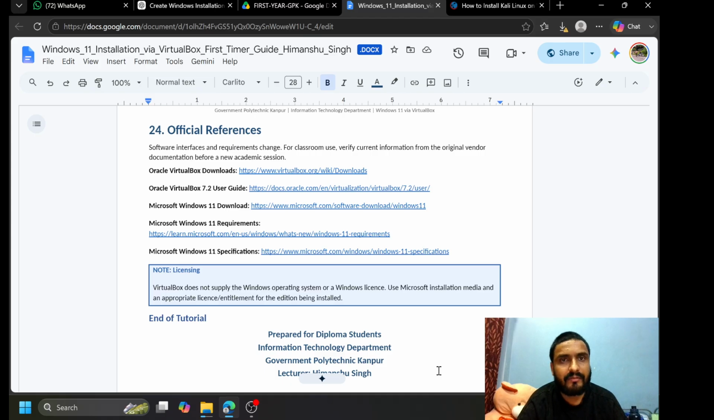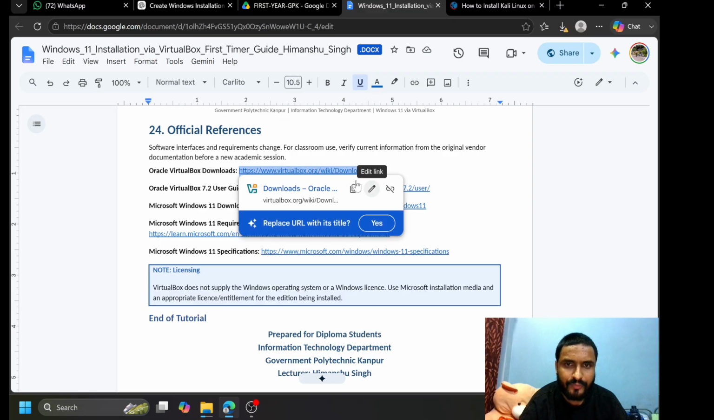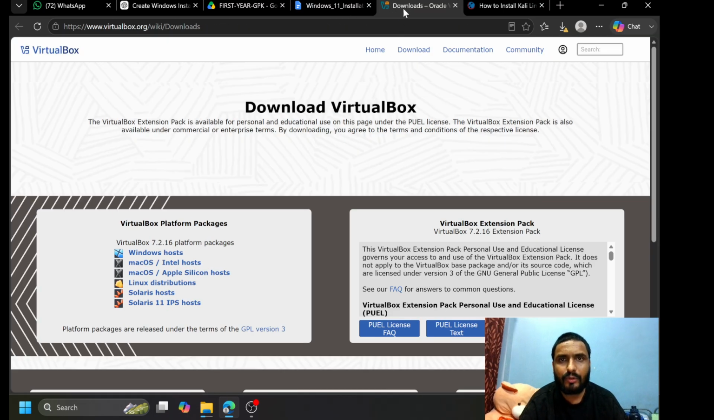Hello students. Today we are going to learn how to install Windows or any other operating system via VirtualBox, that is VMware. So first of all, we will install VirtualBox. The official site that we can use to download Oracle VirtualBox is this. So we will open this, www.virtualbox.org/wiki/download.